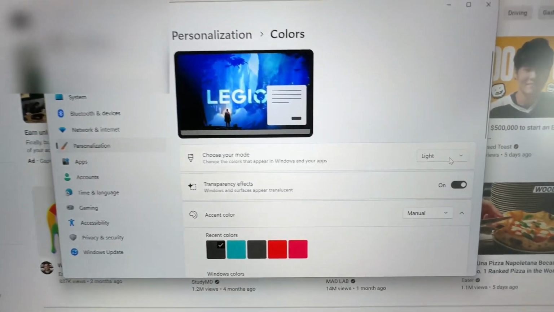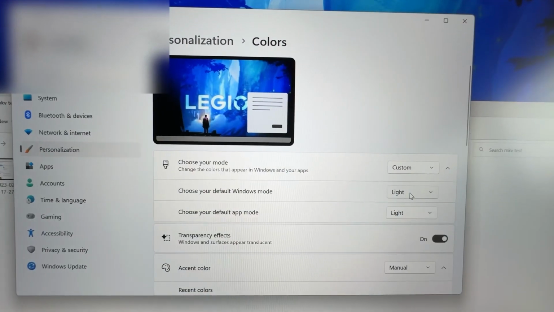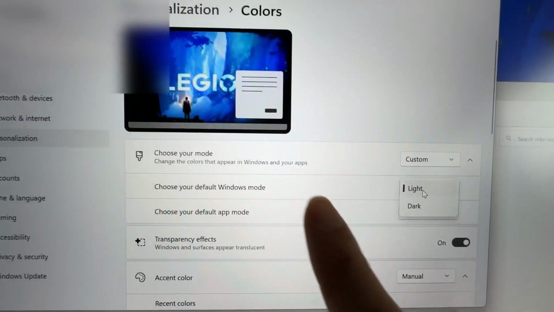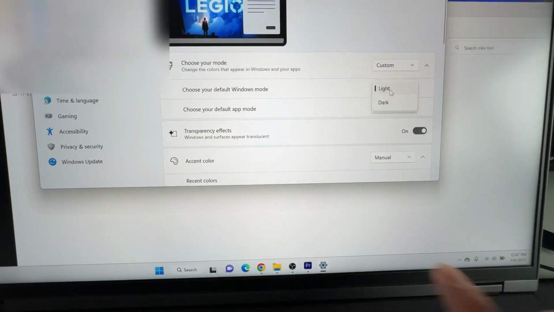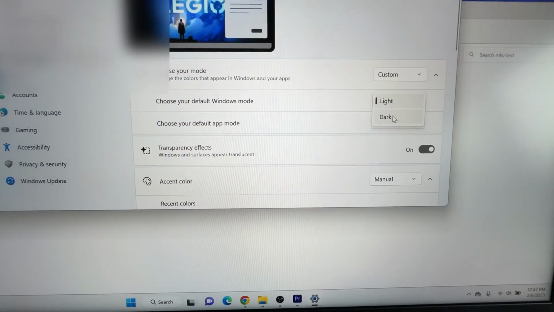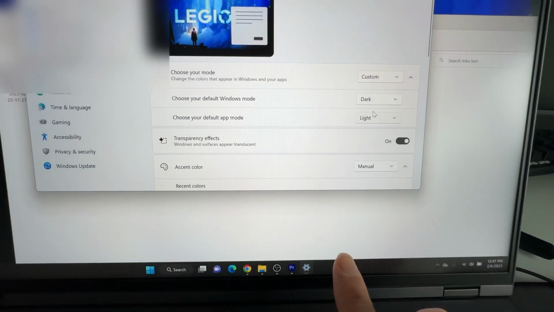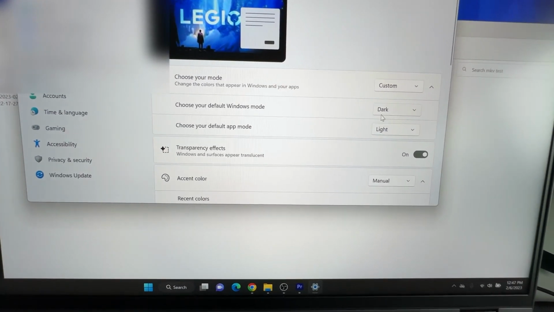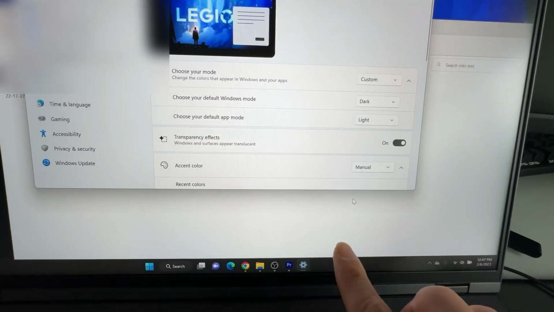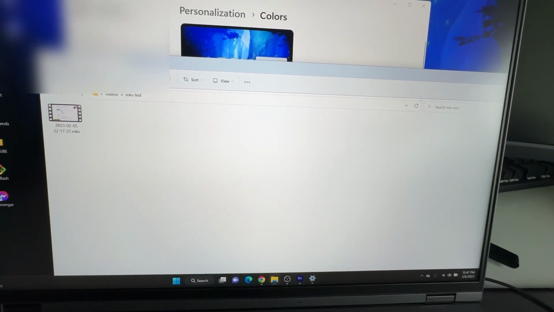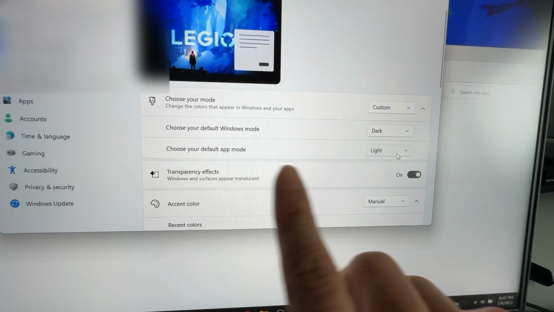And you can also choose this option. There's a Custom mode right here at the bottom. You have the option to choose your default Windows mode to be light or dark, which refers to this bar at the bottom. So watch me change to dark. So this will be dark if I put it light. So if you do dark, only the bar at the bottom will be dark, but all other windows will be light. So the app mode, this is what it means, light.